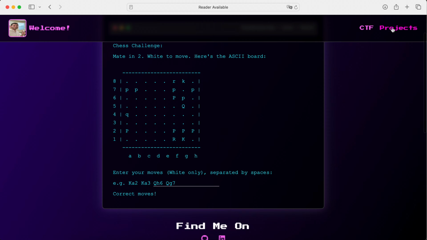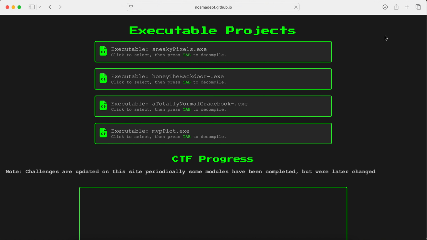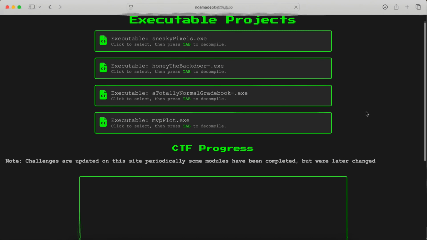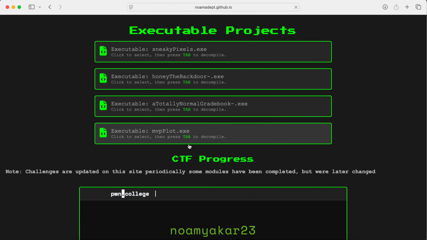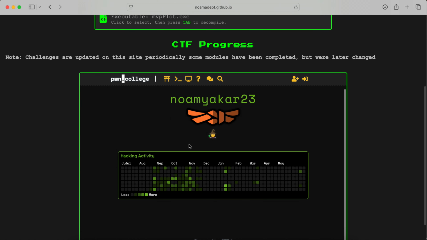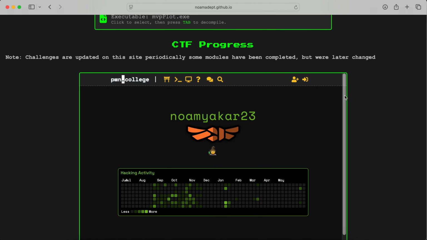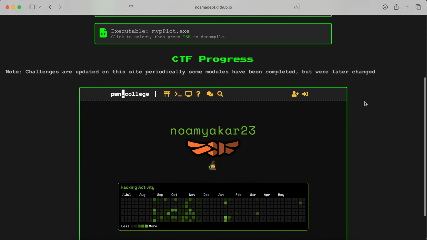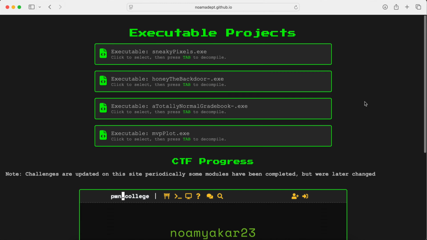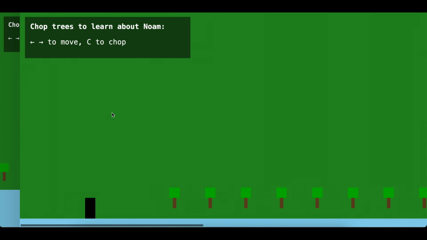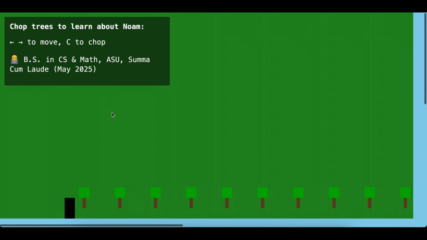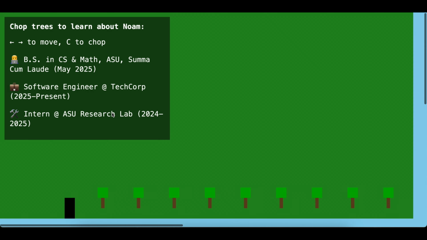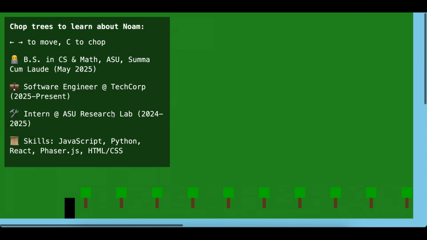And then here, a creative way to present your projects might be to use an on-theme design. So for example, I love cybersecurity related projects, so I might use an executables project theme where each little project is an executable that you can click on. Another option is another game, where every tree that you chop in this little game tells you something new about me or something new about your resume. That could be really cool and interesting.